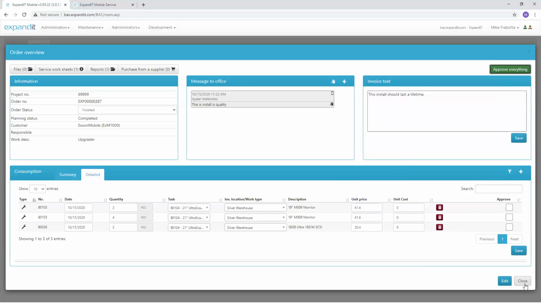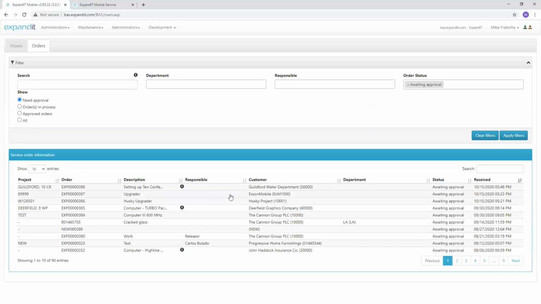So we've touched on hours approval, and we've touched on orders approval, where you would use them separately and why you would use them separately. Lastly, we were going to look at one more order.